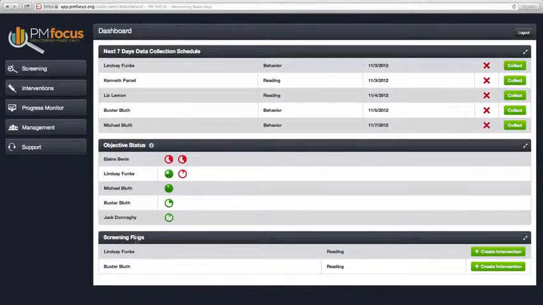The final piece of information on the dashboard is the screening flag section. These are students that I have flagged as needing some sort of additional support or intervention. I'll show you where you flag those students elsewhere in the system.